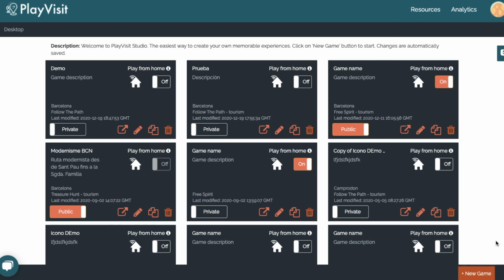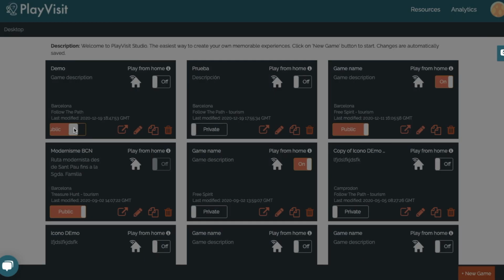Welcome to the last tutorial on how to get started on the PlayVisit Studio platform. The last step before your users can leave their experience is to publish the tour. To do so, we must be in our PlayVisit Studio desktop page, from where we can see all the tours we have created. The first step is to publish it, which we can do simply by clicking on this button.